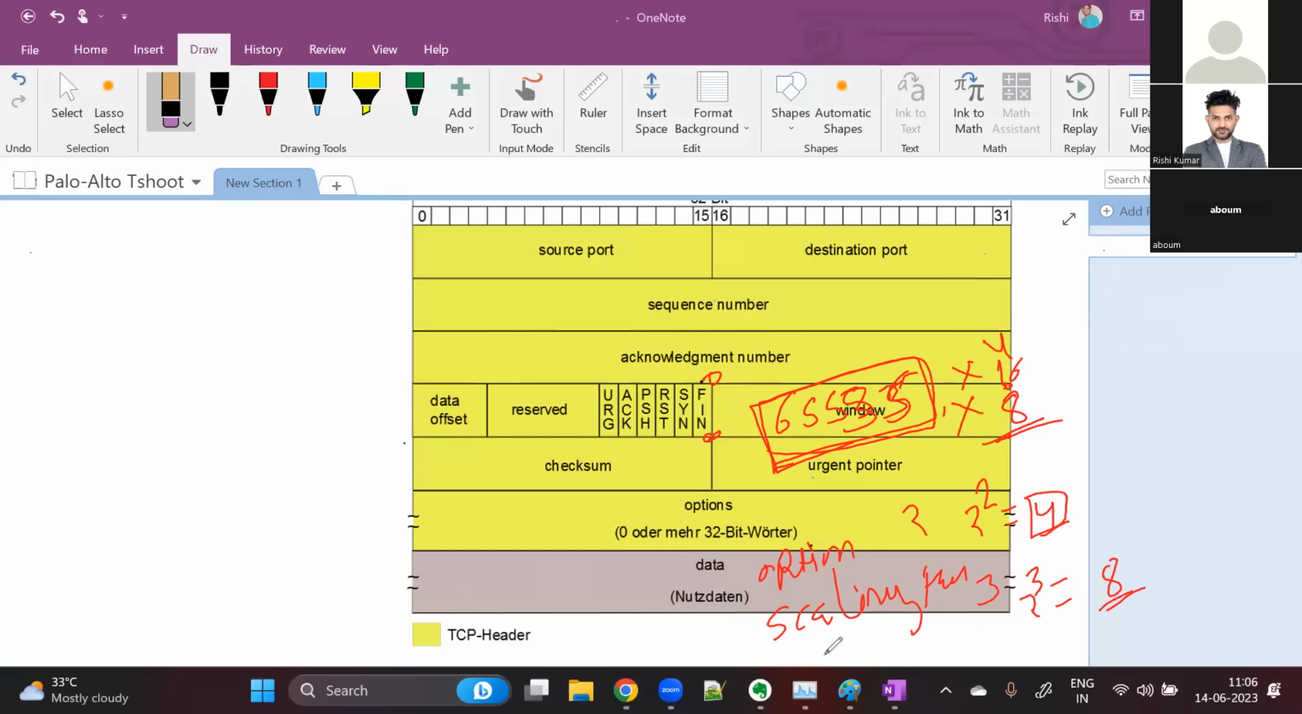Abong, understood the scaling factor? Yes, I got it. I never understood the option. They always say it's optional, but it makes sense to me now. Yeah, so this is the option.